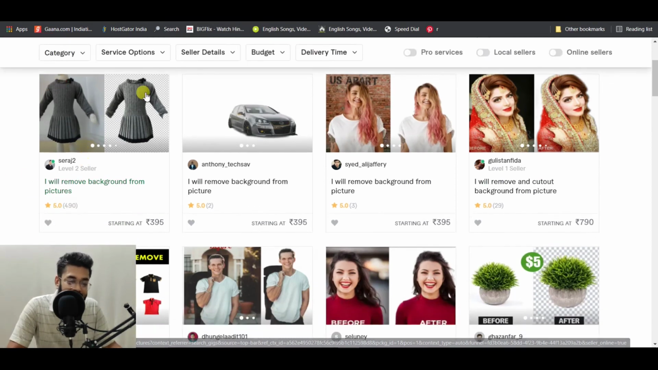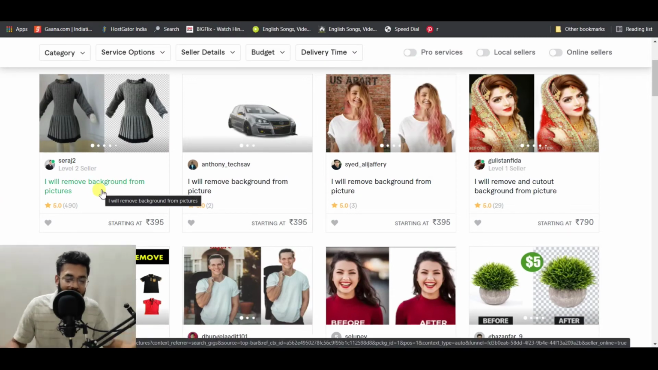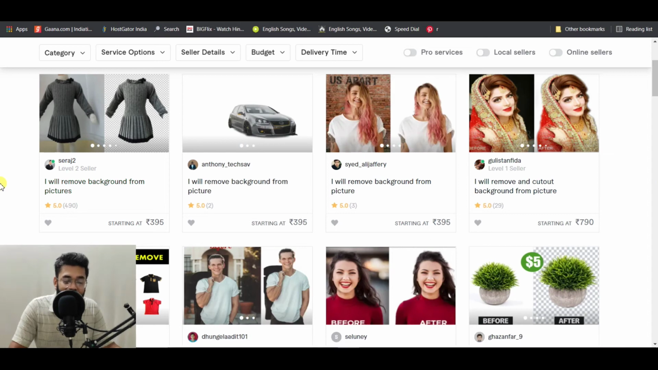By the way, you can see that all these people are providing these services, but you can just give a service like I will remove background for 10 pictures. In this way you will be beating up the competition, you will be providing something extra to the customer, and in this way there is a greater chance that you will get more orders on Fiverr.